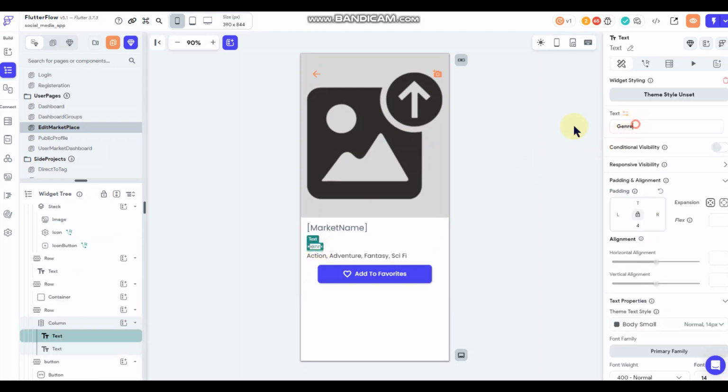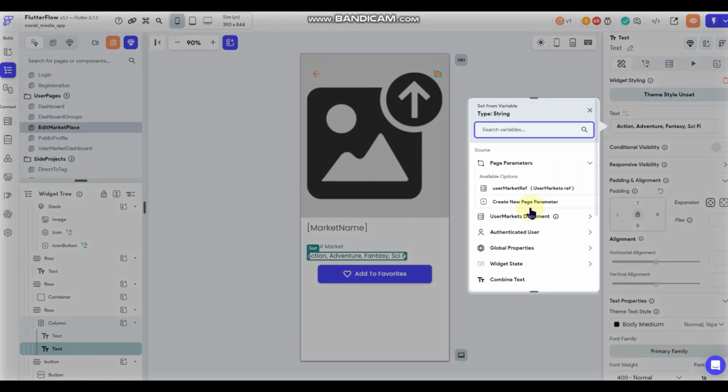And then let's just do about market, and then we can put their market description in here.